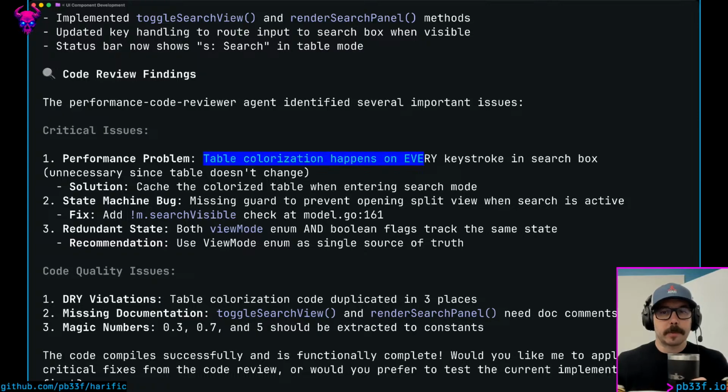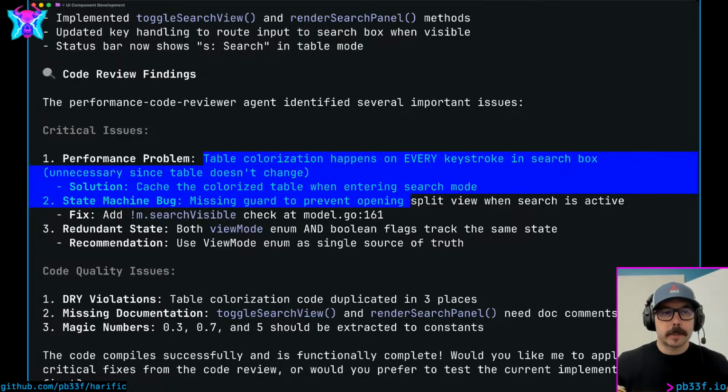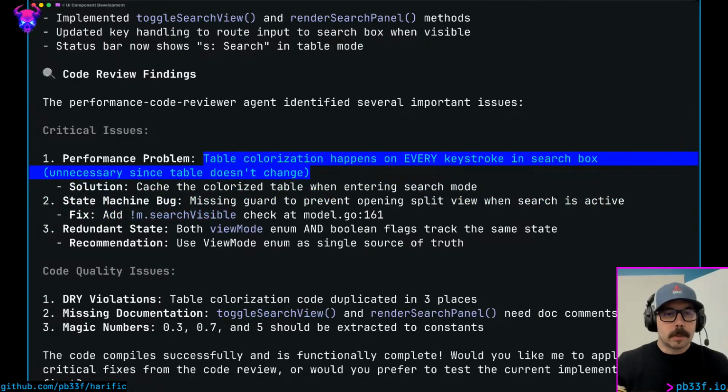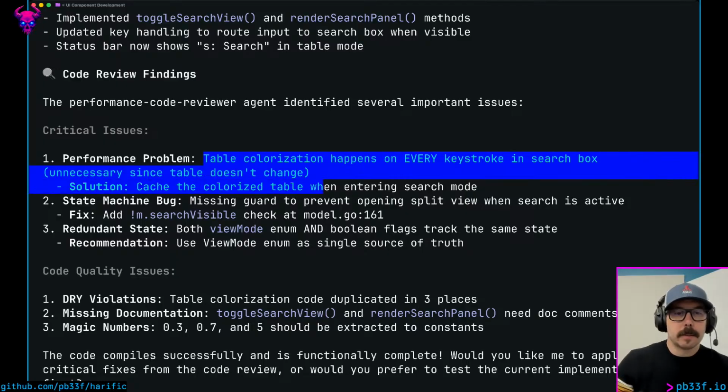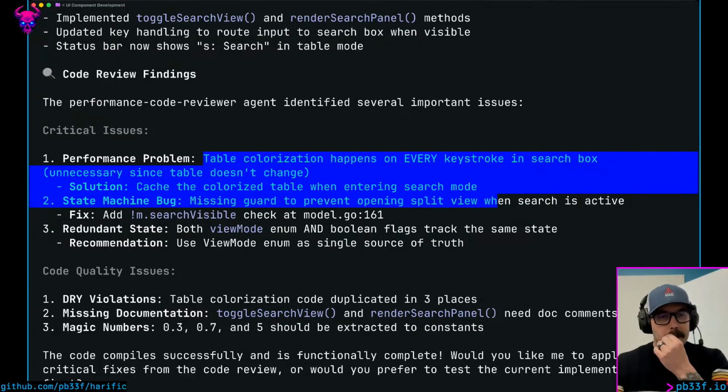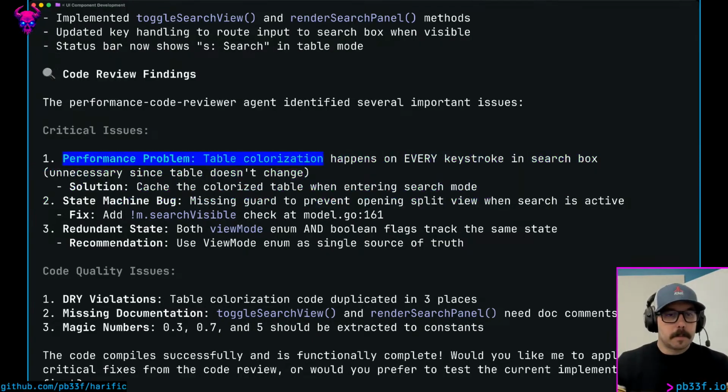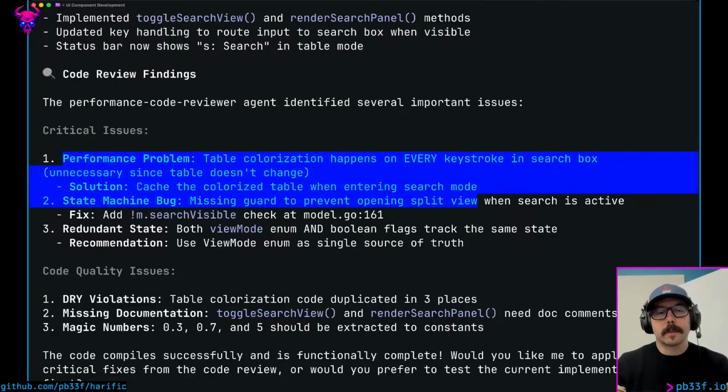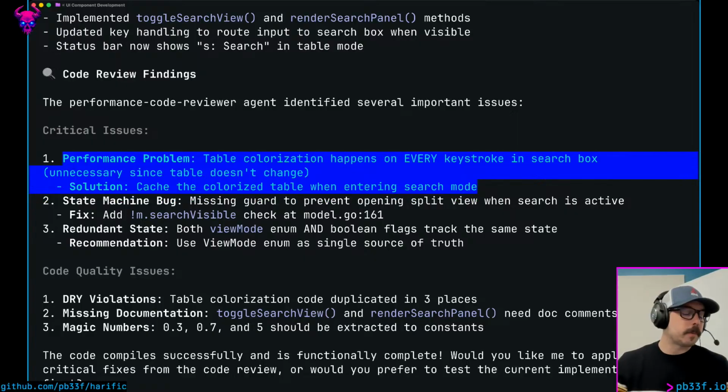Table colorization happens on every keystroke in the search box. Why is that happening? That's dumb. What? Okay, so the first point is that whatever Claude has decided to build us, it's re-rendering the colorization, or applying that logic, which could be across 100,000 entries.